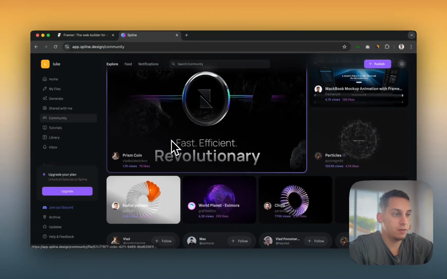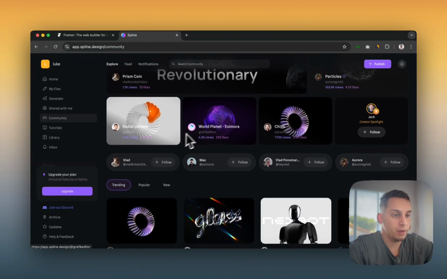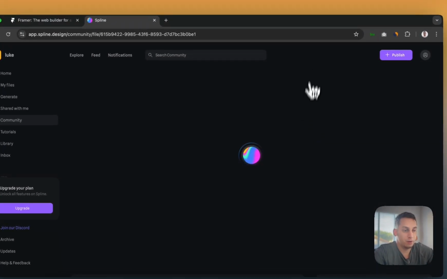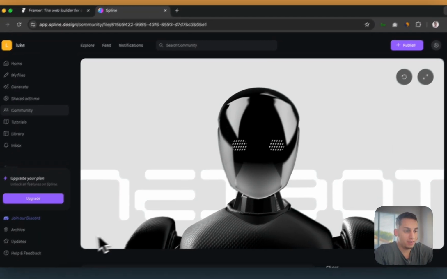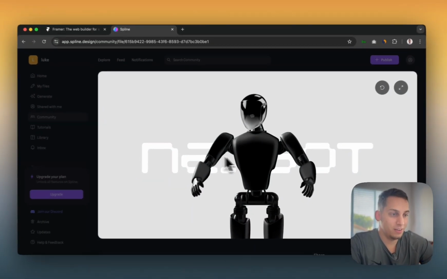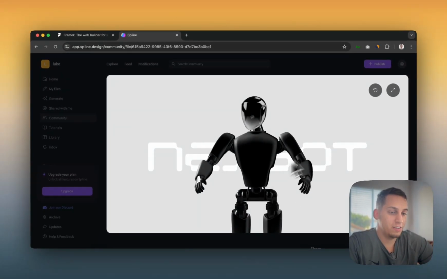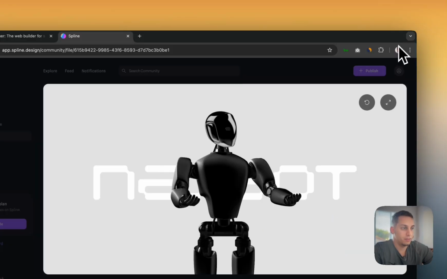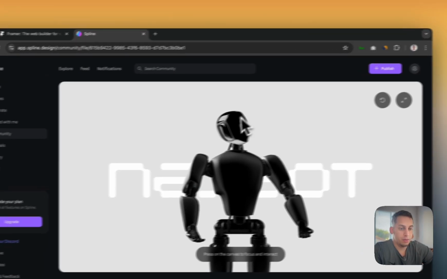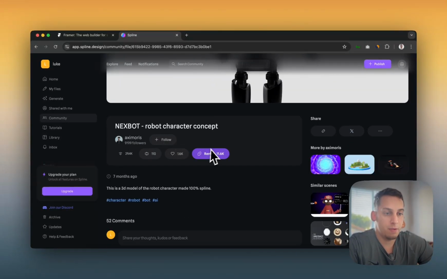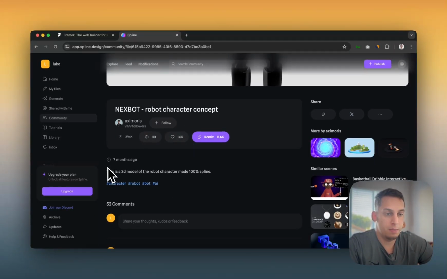So we can see here a few interesting projects. For example, I saw this one. I thought it was really cool. It's like a robot that follows your mouse, right? Like this, as you can see, with Spline, and actually bring it into Framer, right? And right down here, you can basically remix it, and that's how it works.